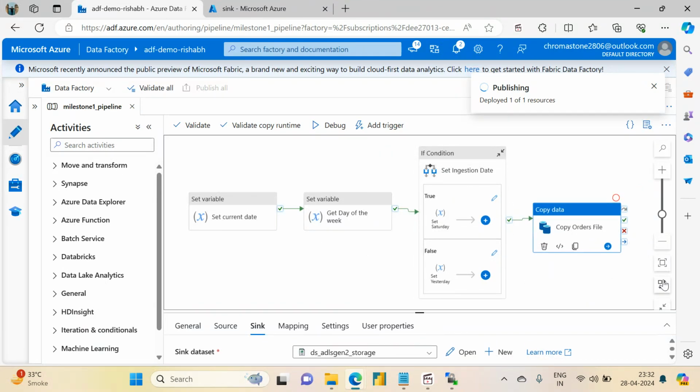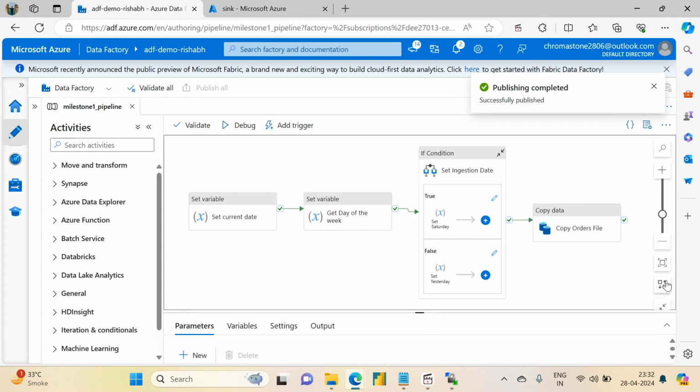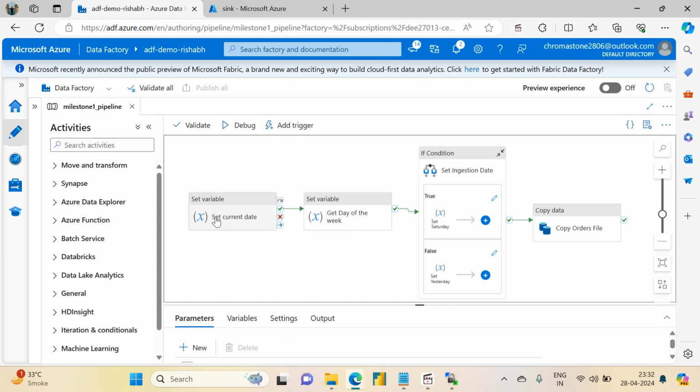Cool. So let's see what we have done so far. In the first step we are getting the current date. To get the current date we are using UTC now, passing our Indian time zone to get the Indian time and date. After that we are formatting it so that we can only get the date part of our timestamp. We do not need the minutes and seconds. This is what we are doing in the first set variable activity, this one. After that, in the next we are getting the day of the week, and based on the day of the week we are checking the if condition.